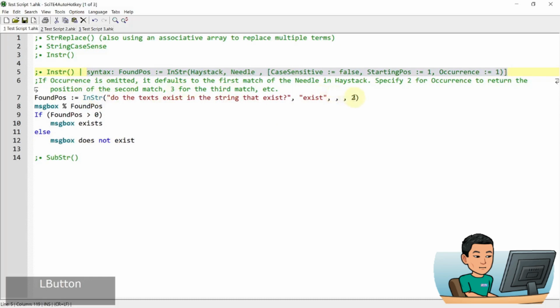Now, the last parameter here refers to the occurrence, which is 1 by default, and it refers to the first match for the default value. If you put a number such as 2, then it's going to find the second match, and 3 will be the third match, and so on and so forth. Now, this is the haystack, and this is the needle, and this is the case sensitivity. You can put 1. I think 1 is for case sensitive, and 0 is case non-sensitive. And if you don't put anything in, then that's going to be not case sensitive.